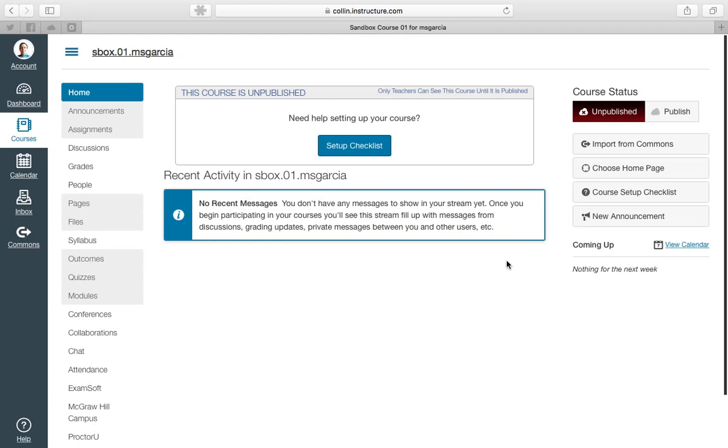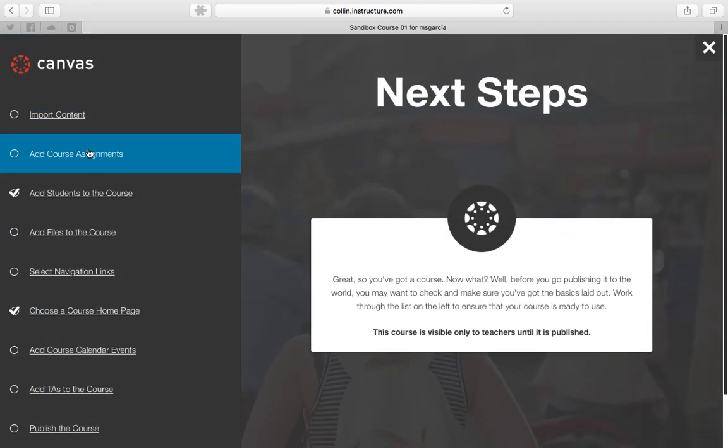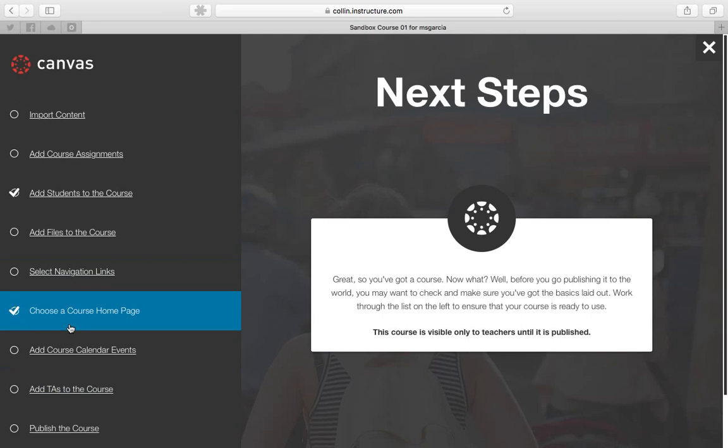And in the last video, I had pointed out to you two buttons that would essentially take you to the setup checklist. So you can either click this one here or this one here. So when I click on this setup checklist, it's going to bring up this checklist that ultimately allows me to check off things as I generate them. So I can import content, I can add course assignments, I can add students to the course, all of these. And you'll notice that some of them are checked off and some of them are not.